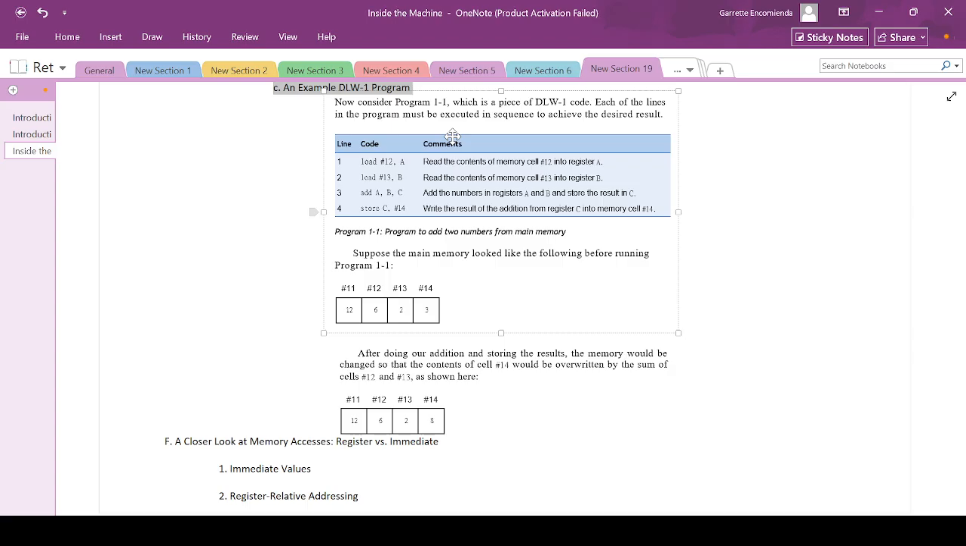So read the contents of memory cell 13 into register B, and then add A, B, and C: add the numbers in registers A and B and store the result in C. Then store C to memory cell 14. Write the result of the addition from register C into memory cell 14.